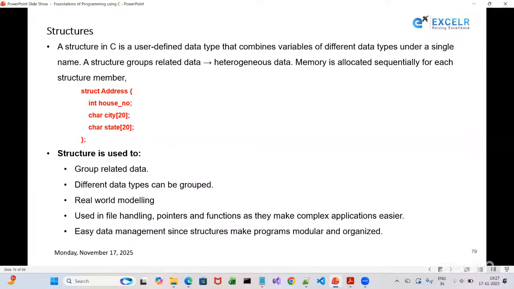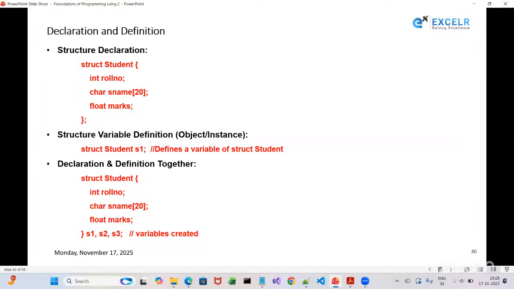Easy data management, since structures make programs modular and organized. So instead of writing house number, city, state, zip code, country in every application multiple times, you create one address data type and use that data type. Code maintenance is also easy, and it is easy for creating modular programs. So this is one. The next is how you are going to declare and access.